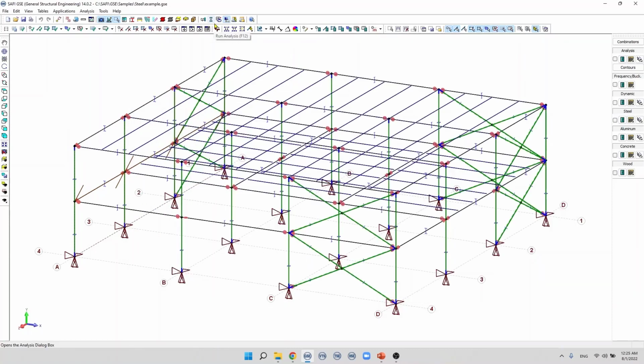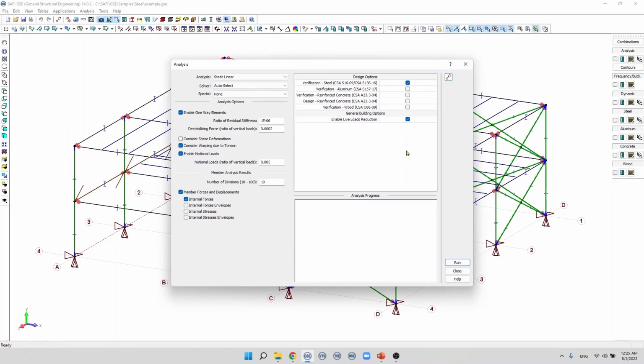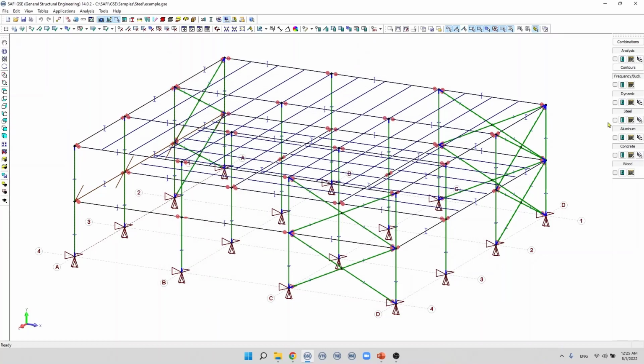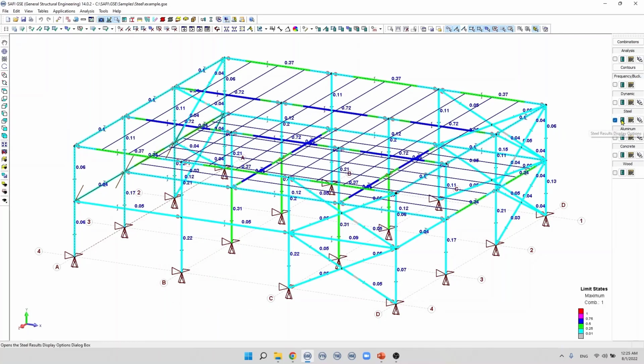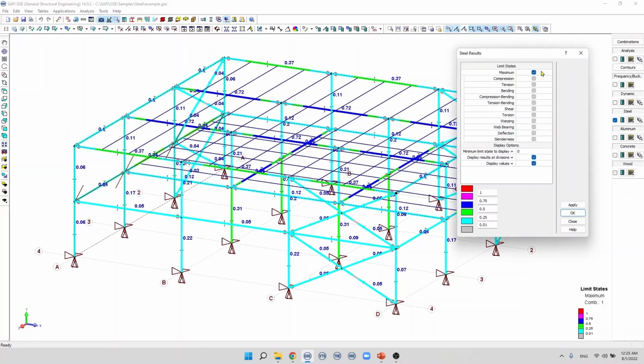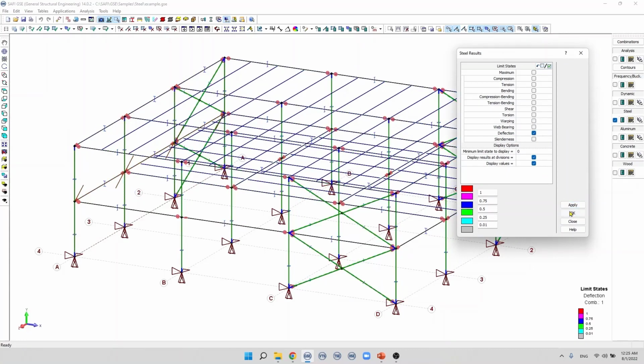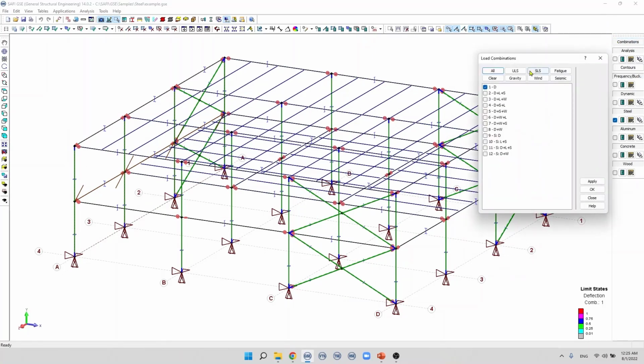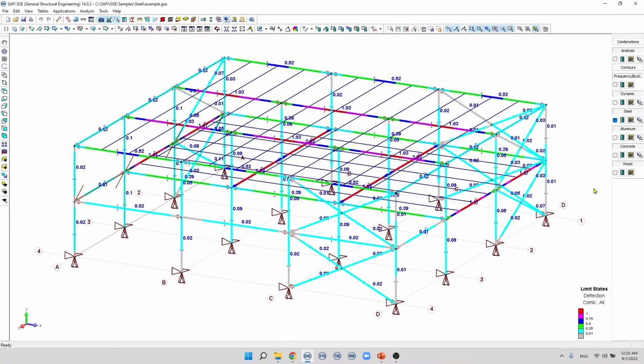When we run the analysis and we use the steel, aluminum, or wood module, the deflection limit state is added to the other limit states in the limit state summary. In this example, we use the steel module, so if we check the limit state results, we can display the deflection limit state graphically. If you run the optimization of steel or aluminum, the deflection criteria are verified as well.